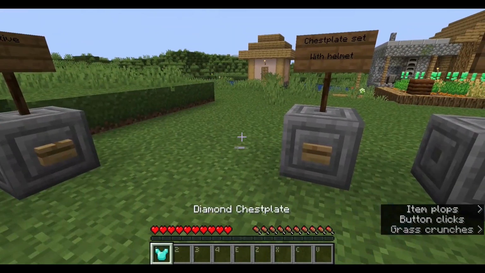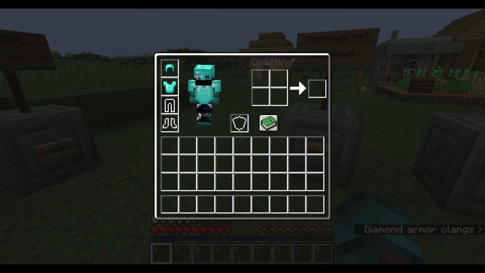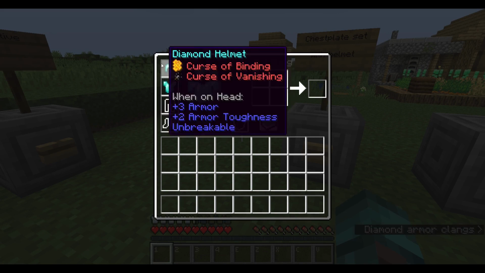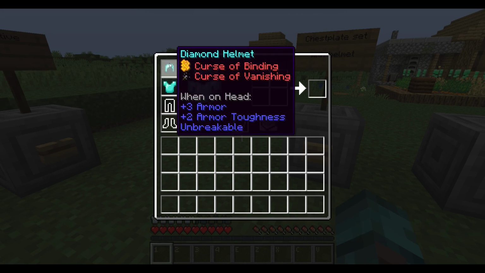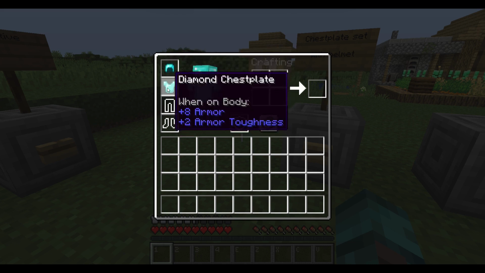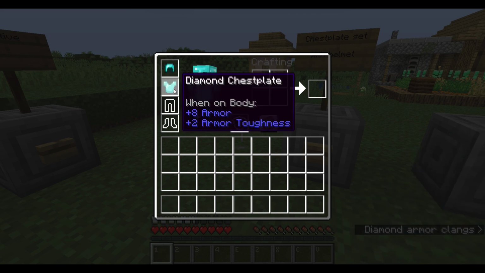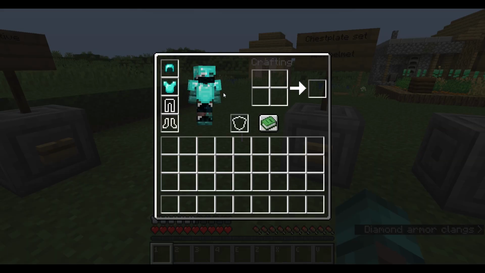So if I give myself this, it looks normal. It's just regular. You can change it if you want, but you put it on, and boom, you have a helmet. Of course, this helmet comes with unbreakable, binding, and vanishing, just so that you can't mess with it. But that there is changeable. You take it off, put it on. Doesn't matter how fast you put it on or off. If you do it through the dispenser, it works perfectly fine.